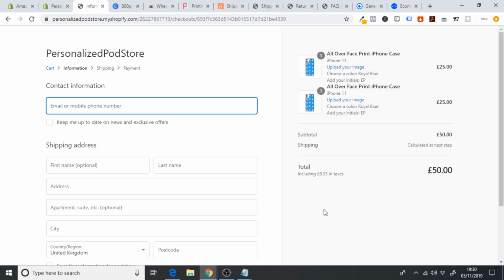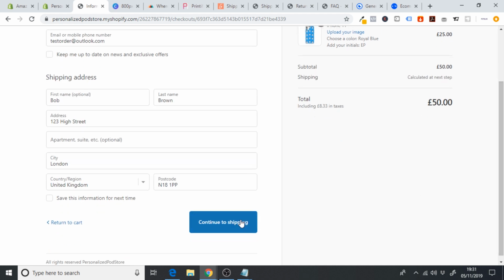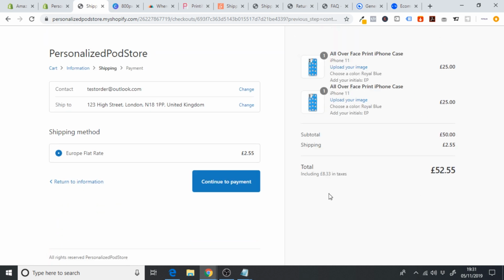Once you click on checkout, you can fill out the checkout information. So I'm just going to enter in my email address and my shipping address. And once you have entered in some dummy information in here, we can just click on continue to shipping. So now that I have clicked continue to shipping, you will see this Europe flat rate, which is generated by Printful. So they've recognized that the address is in Europe, so they're charging the Europe flat rate. So you can see it's £2.55. Now, if you're in the US, it will probably say US flat rate. So now we can click on continue to payment.